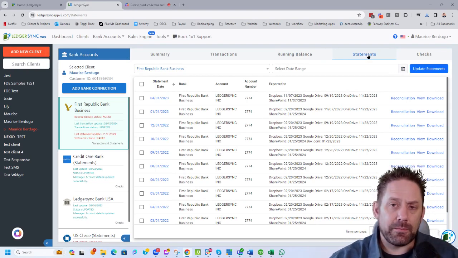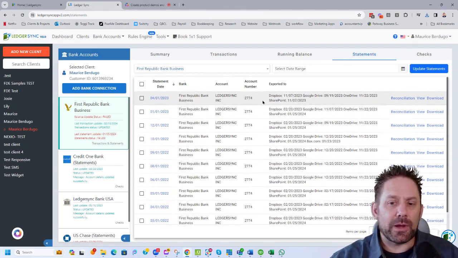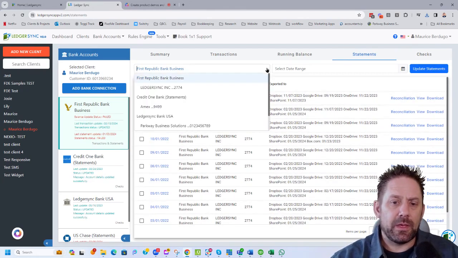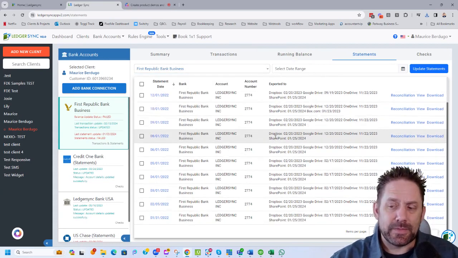On the statements tab, you're going to see a listing of all of your different statements right here, and they'll be broken out by the different numbers, of course. You have the ability to select it directly into one account through these. Basically, every one of these has different filters, which are pretty powerful.